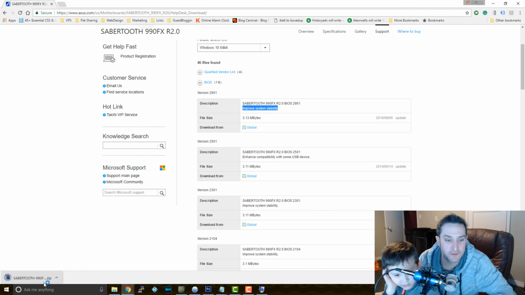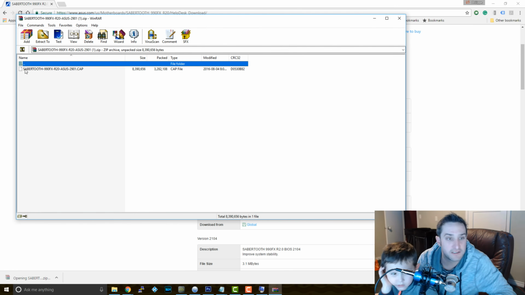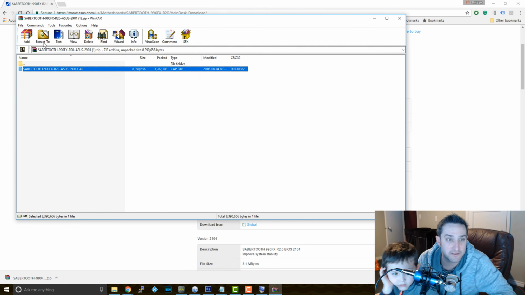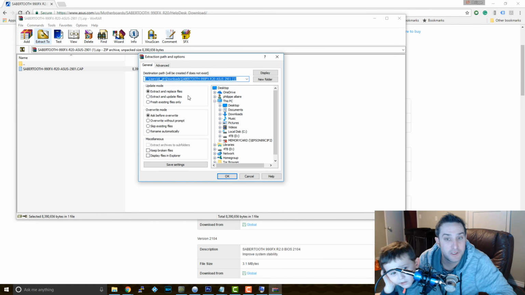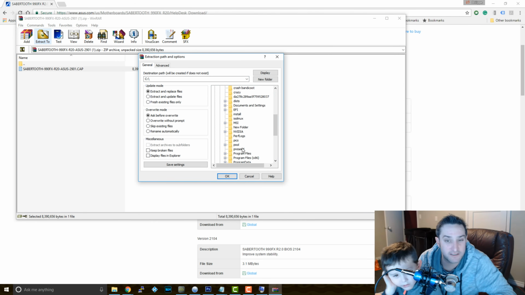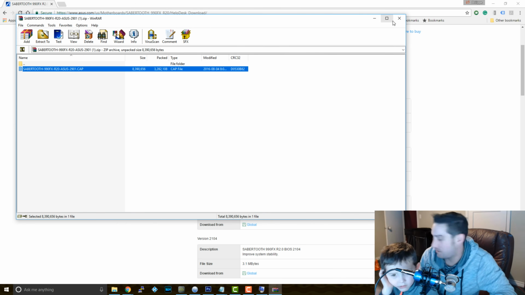So it downloaded right there already, and we're going to go ahead and open it. There's a cap file inside it. So I'm going to extract this cap file to a temp folder, which I created a long time ago. Temp folder right there. Extract to. Okay. Alright.